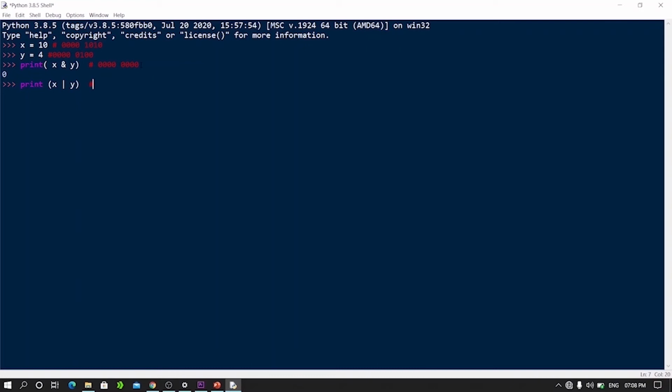So when we use the OR operator, the result will be 1110. So it is equivalent to 14. So let's see what it will print. Hit enter. 14 is being printed.